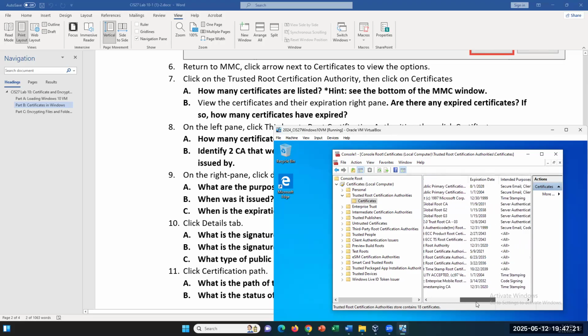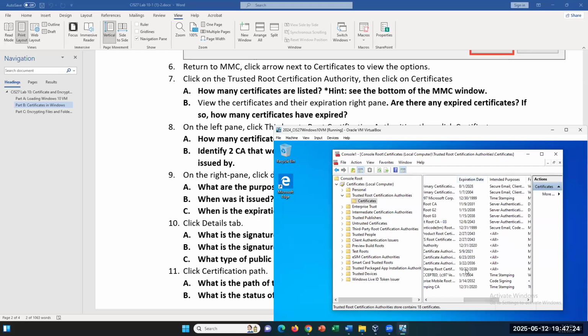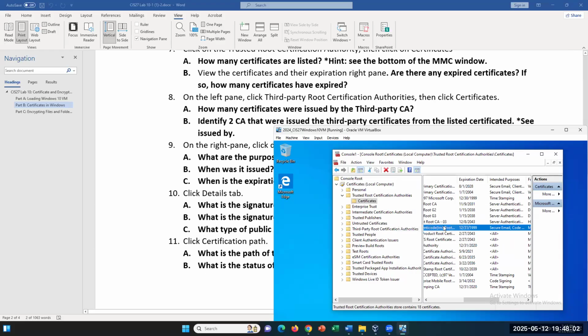Are there any expired certificates? If you scroll right, it shows you some expiration dates. Like this one expired on December 31st, 1999, right? And then you have something from 2021. There's one that expired like today. So you do have some expired certificates, and you have some certificates that will go for a long time, right? So you can look at the expired certificates, and you can also double click one.